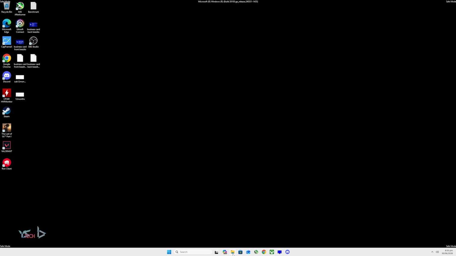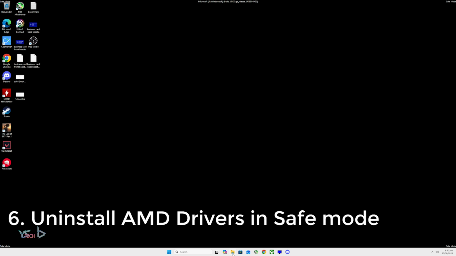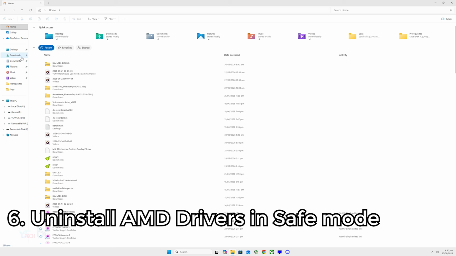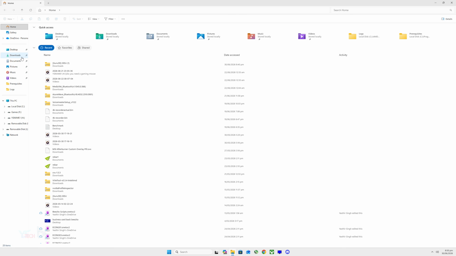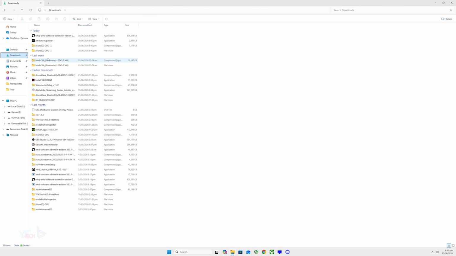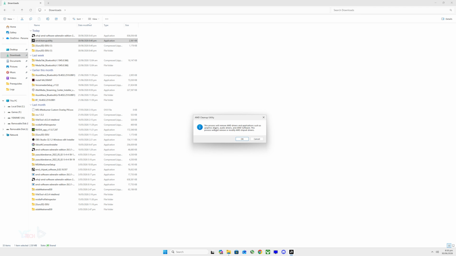We are now in Windows Safe Mode. The first thing we want to do is head over to the Downloads folder, or wherever you downloaded the AMD Cleanup utility and the Display Driver Uninstaller. For me, that's under my Downloads folder. So I'll open it up, and we're going to use the AMD Cleanup utility first.